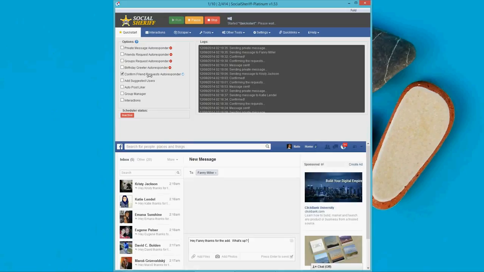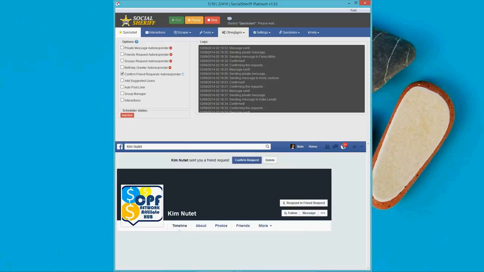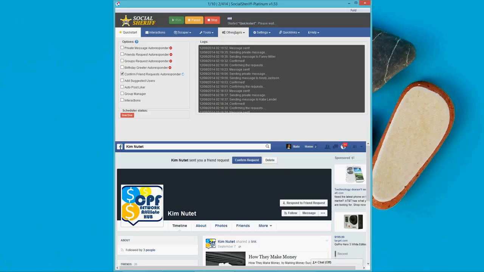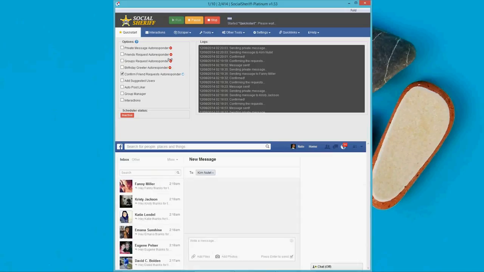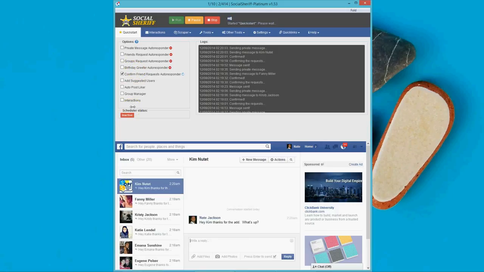And group manager and interactions. Interactions will automatically run the interactions module for you. And the group manager gives you some group management functionality for any groups that you may manage. So that's the Quick Start feature in a nutshell. Once we're done with this list, I'm going to show you a couple more features. I'm not going to go through all of them because we'll be on here for quite a long time, because this software honestly has so many different functions.